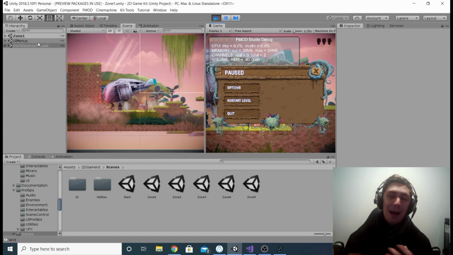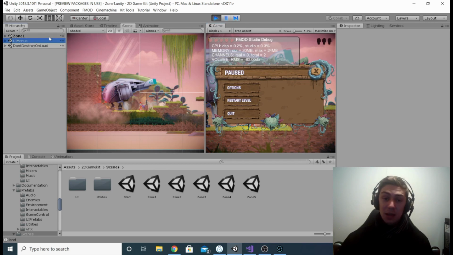And the idea is that no matter what scene you're in, or what level I should say, that could be Zone 1, 2, 3, 5, etc., by pressing Escape, you'll load up this scene called UI Menus and you'll get the same menu, if that makes sense.